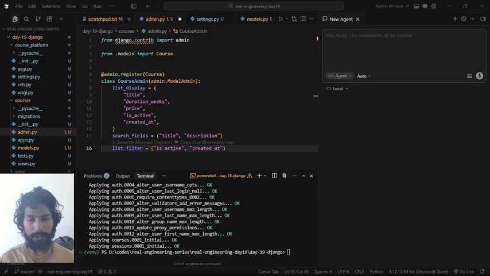If there was some other folder, for example, package 2, then we would have to write package 2.models. But because it is in the same folder, then dot models is sufficient for us. So from dot models, we import course.